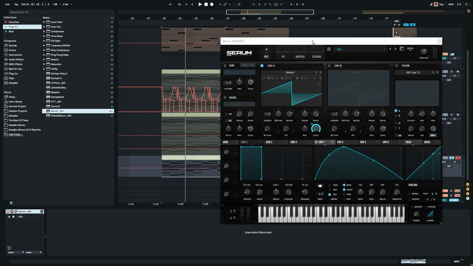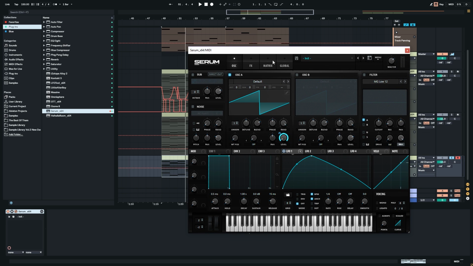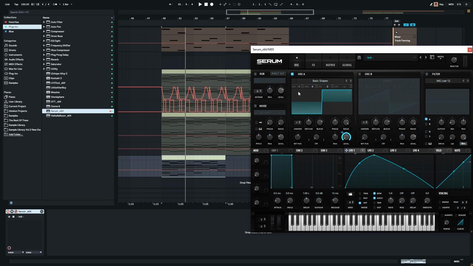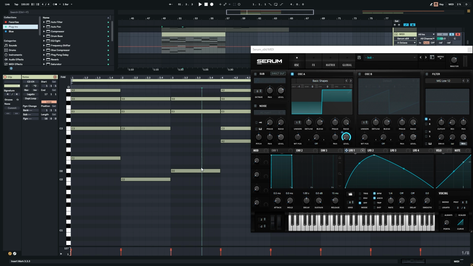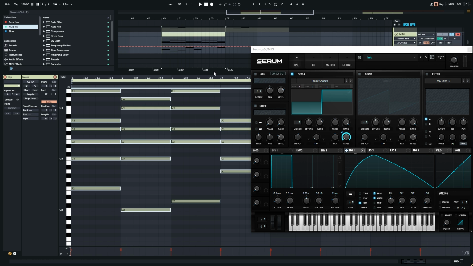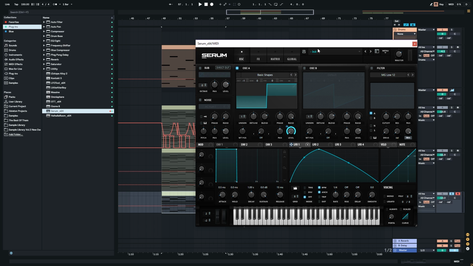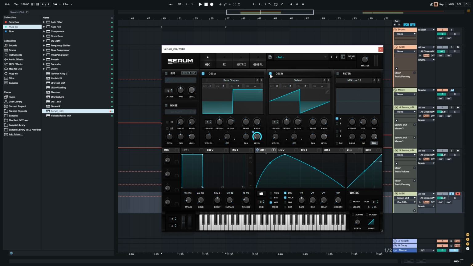Yeah, so basically the waveform I was using was the basic shapes square wave, this one. So this is the first oscillator. I put this one octave down, but you can do it in the MIDI clip. You can just transpose this one octave down and you'll get the same effect. But I did this in oscillator section, so I'm gonna add another oscillator, which will be a saw wave.